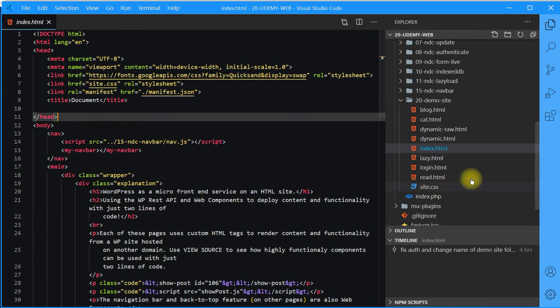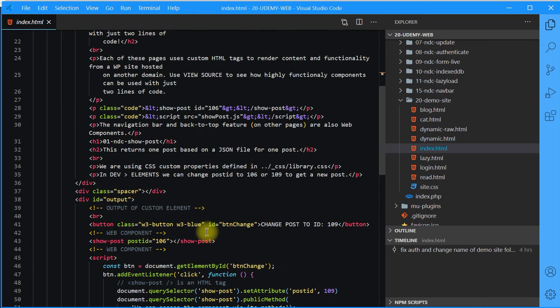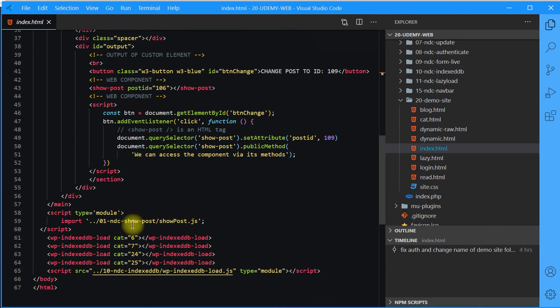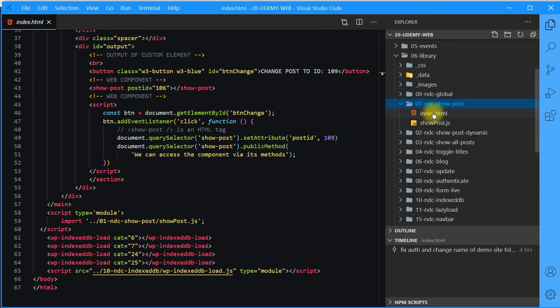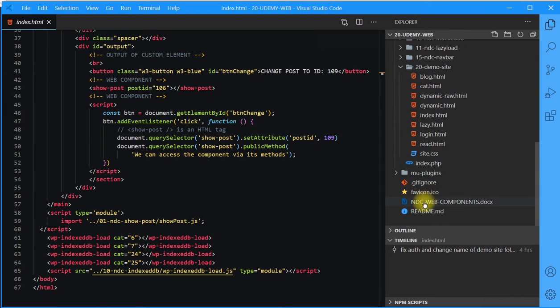And what that does is for each of these components in the index, for example, it'll go into these subfolders for the appropriate custom element. So for example here for the show post, it will go into this show post folder, and that's it there. So you can either work with a folder on its own, or you can then see the complete site here. As we said before, we have our Word document here, so that has a lot more details.